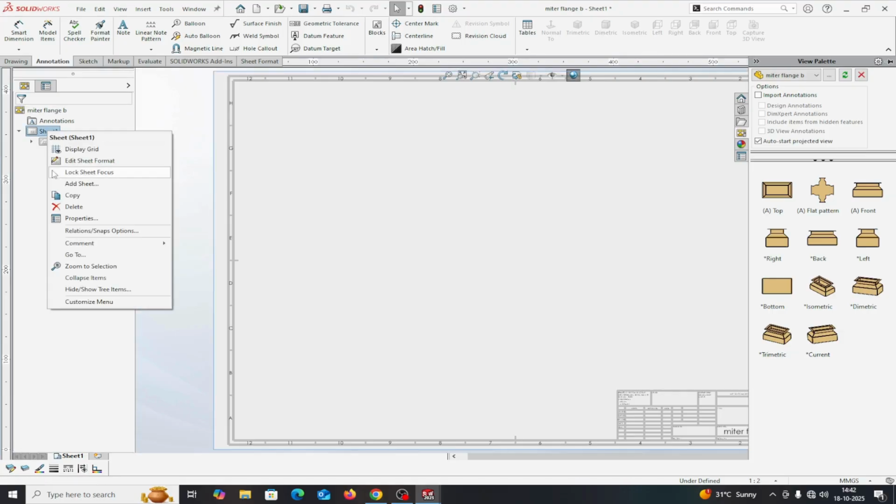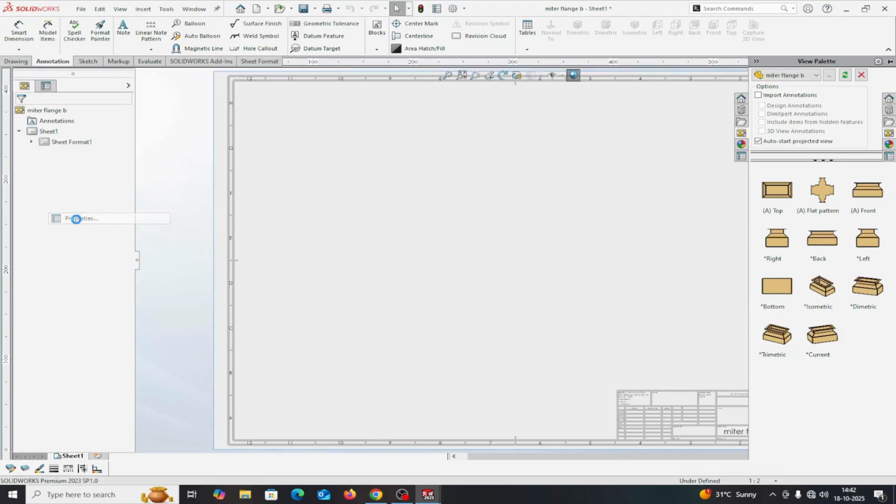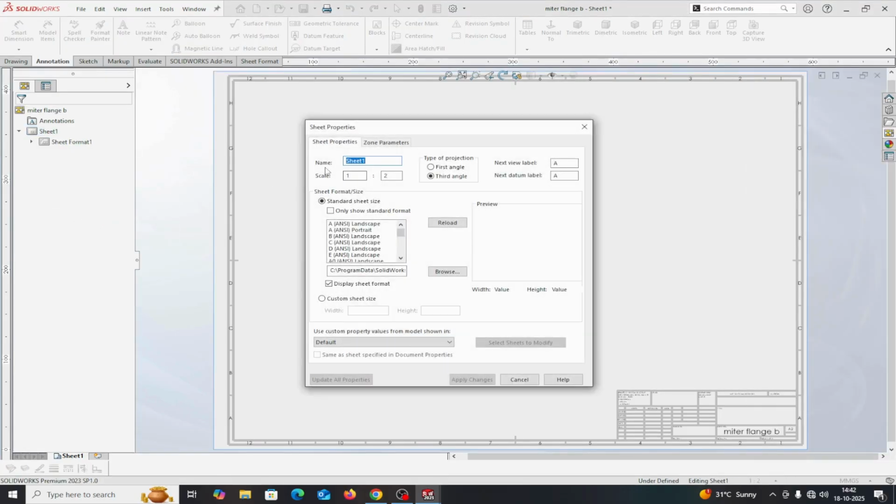If you right click on this one there is a properties option. Now you can give the name of the sheet. Suppose this is the name of the sheet, sheet 1. You can change it. Suppose you give the name miter flange. Scale is 1:2. Okay. And the type of projection you can change. First angle, I am taking third angle.